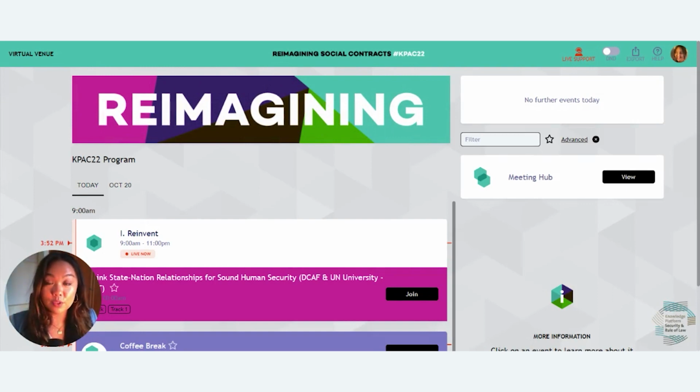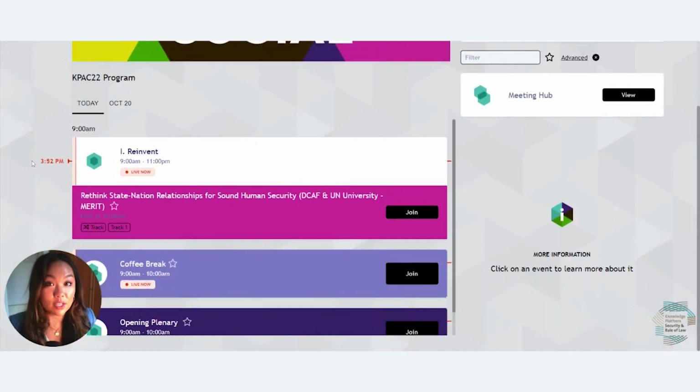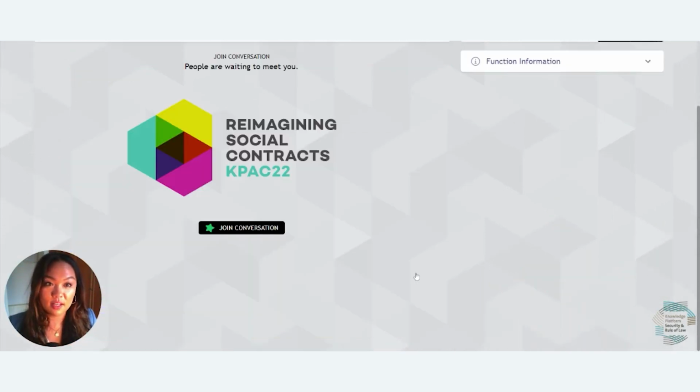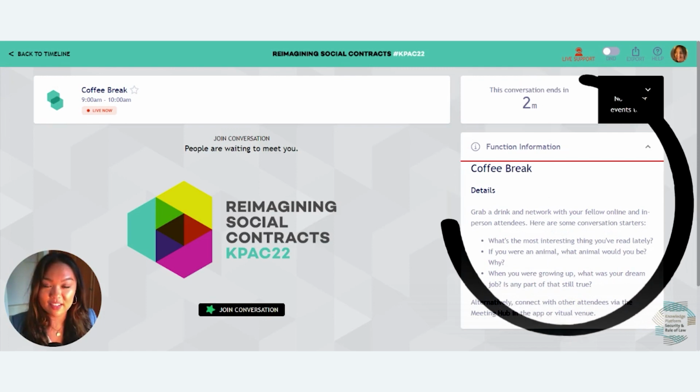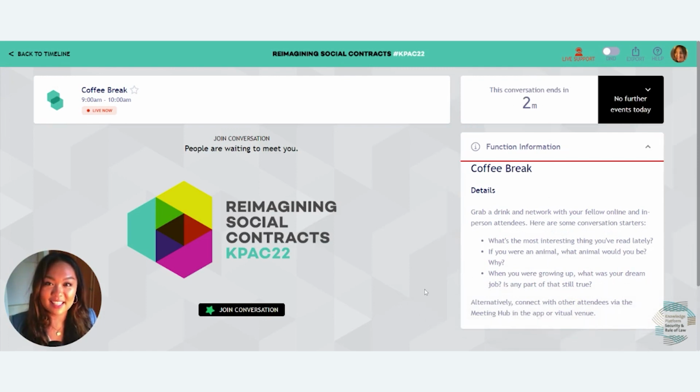The second way to virtually meet people is via the networking carousel. We've created a few opportunities in the program in between sessions where you can click on coffee break, press join, and it'll take you into a room where you're shuffled in with 4 to 5 other people from all around the world, and you can talk about anything. It's a great way to meet people. If you're having trouble thinking of what to say, there's a few conversation starters that you can look at over here, and it's a lot of fun.